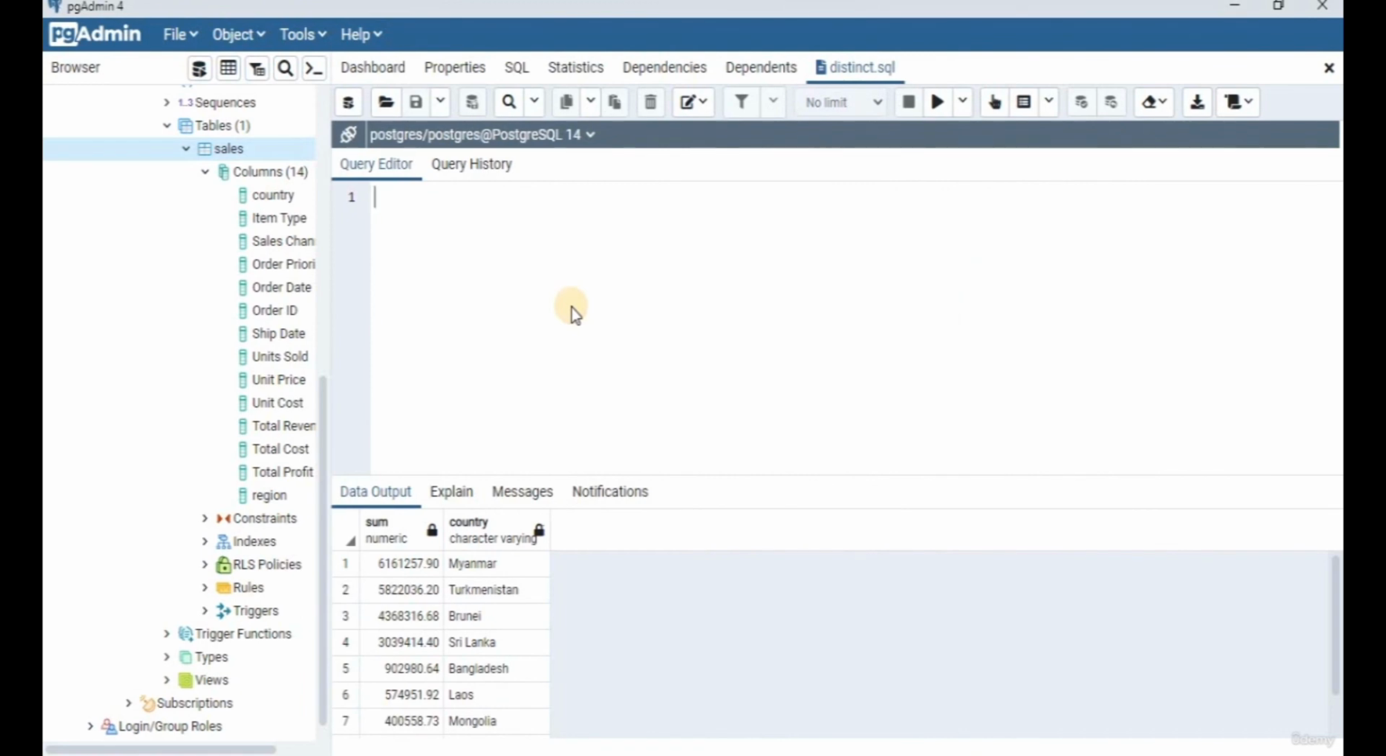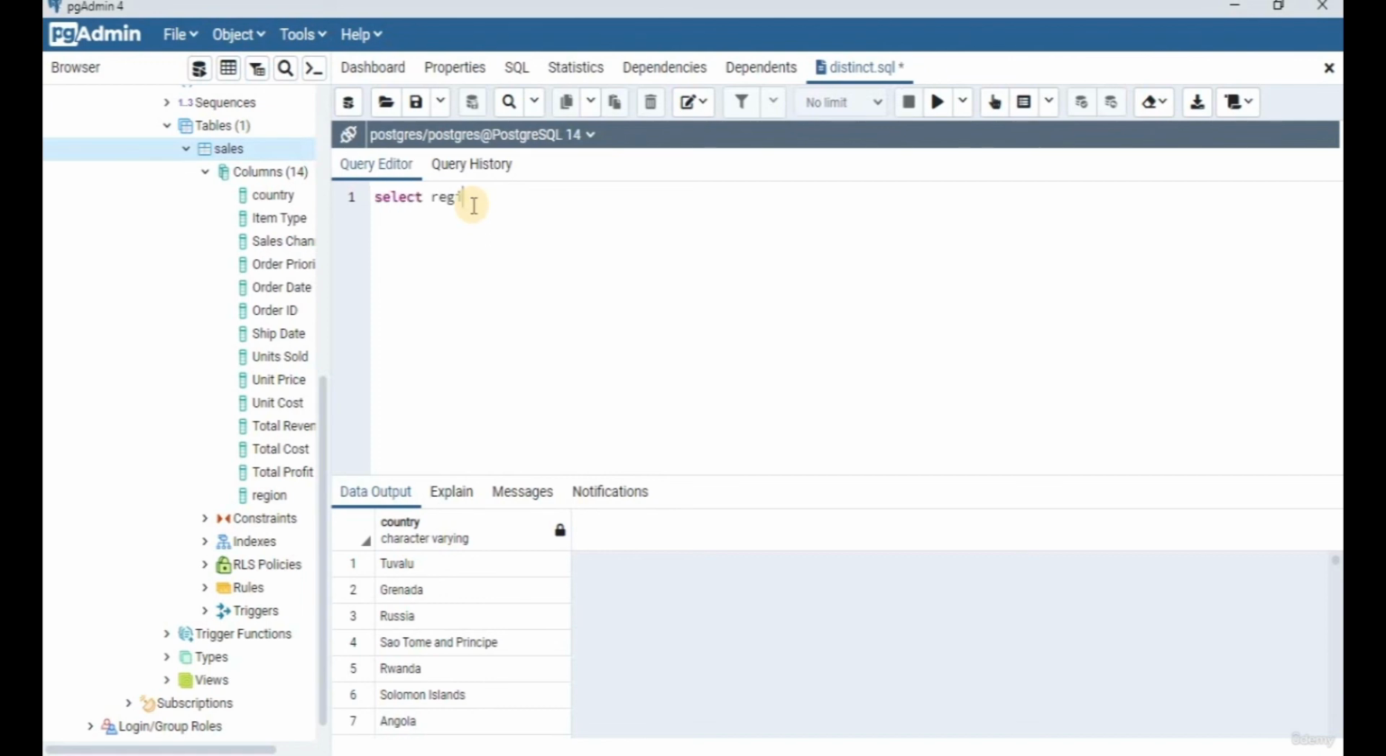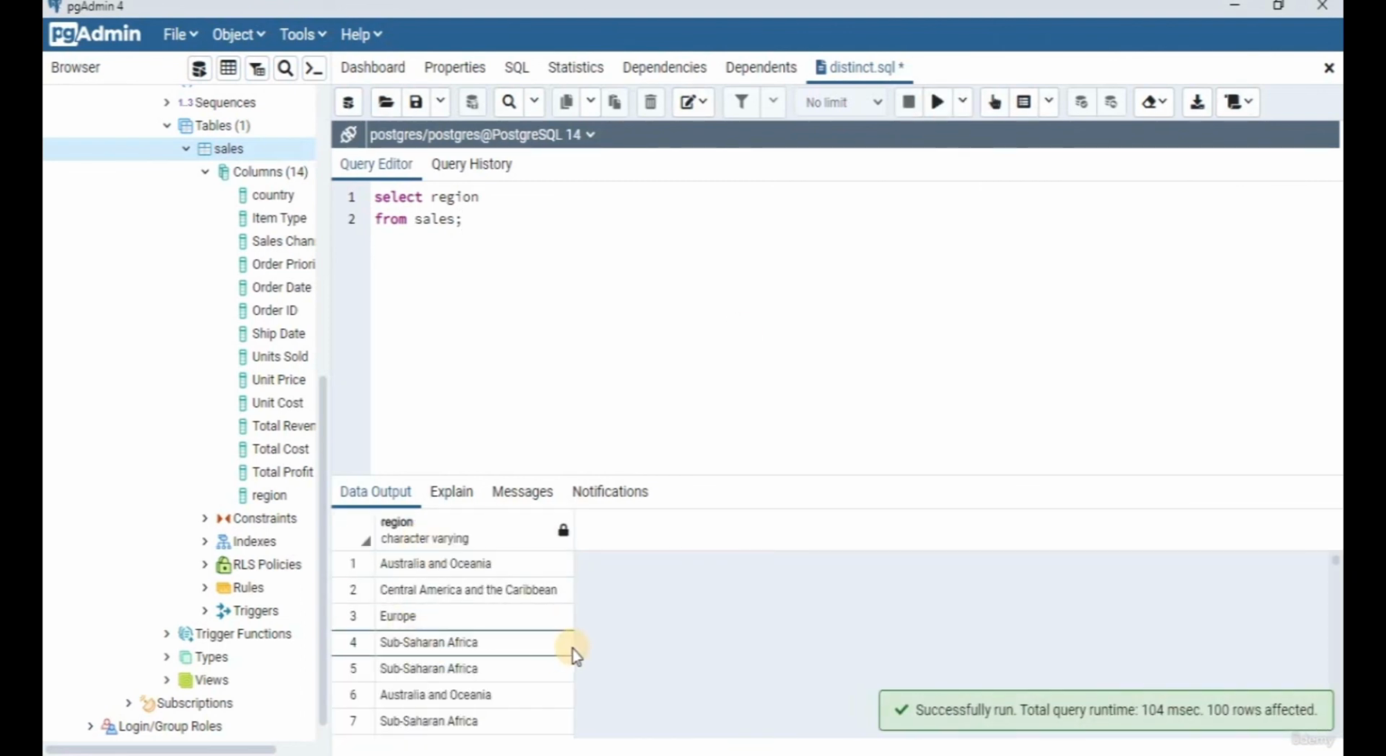Alright, so what I'm going to do here is, let's say we want to take a look at all the countries that we have in our sales table. Alright, so what we're going to do here is we're going to do select region from our sales table. Alright, add in a semicolon, and we're gonna run the script here.